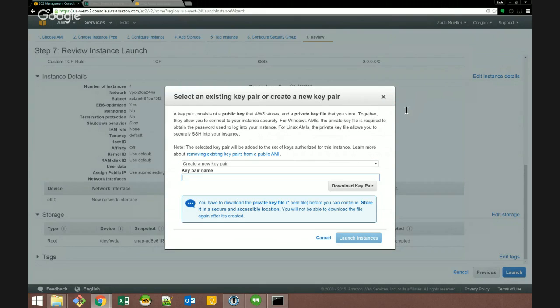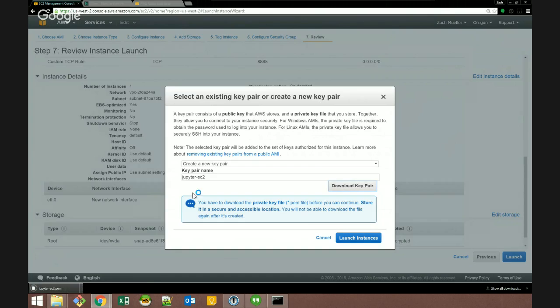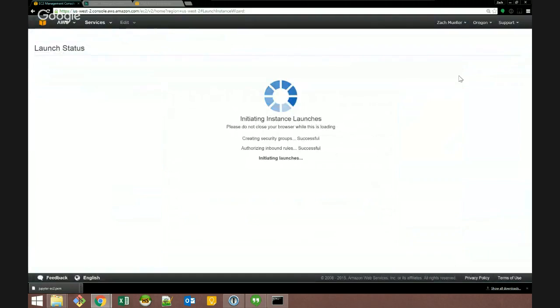So I'm going to create a new key pair. I'm going to call it Jupyter EC2. And to be super secure, AWS has limited it so you can only download that key pair once. So I'm going to click download, and I'll make sure I put that in the right spot later when I'm actually using it. Now that I've downloaded the key pair, that will give me access to the instance itself. So I'm going to click launch.